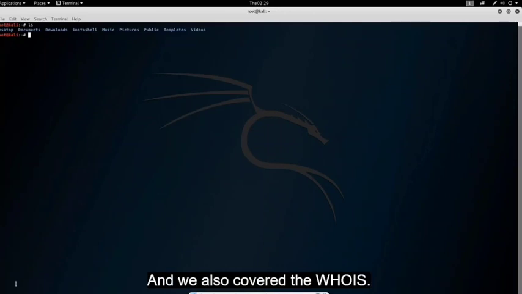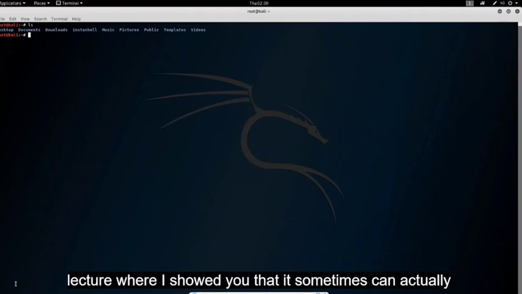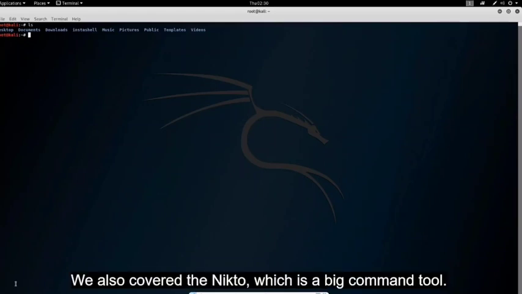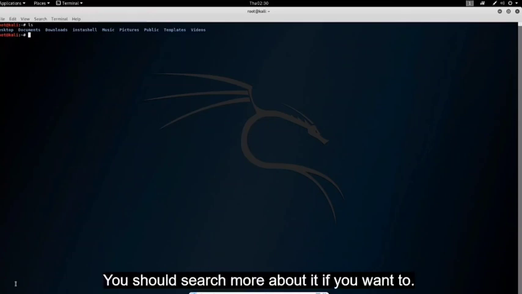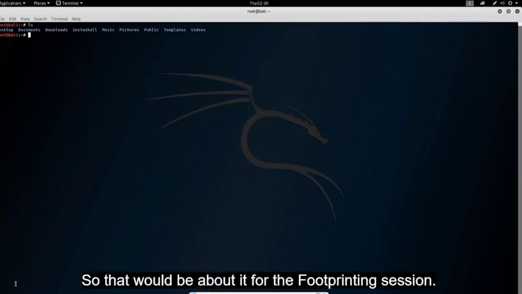And we also covered the Whois. We also covered the Shodan website. We covered the Harvester in this lecture, or in the previous lecture, where I showed you that it sometimes can actually work. So we gather some of the emails from it. We also covered the Nikto, which is a big command tool. You should search more about it if you want to. It might be useful later on. So that would be about it for the footprinting section.